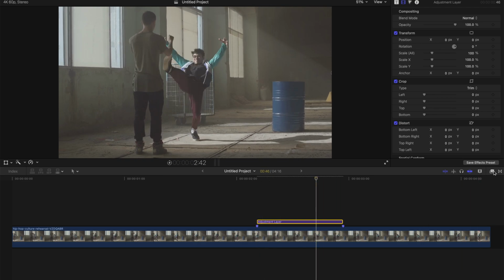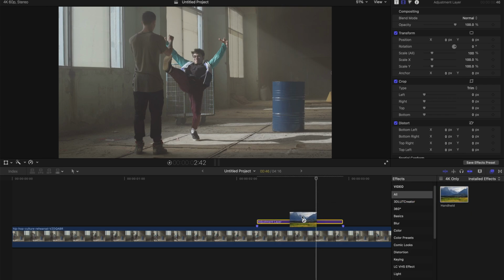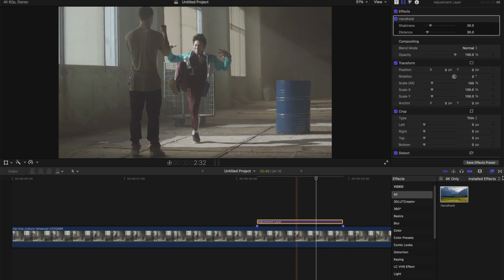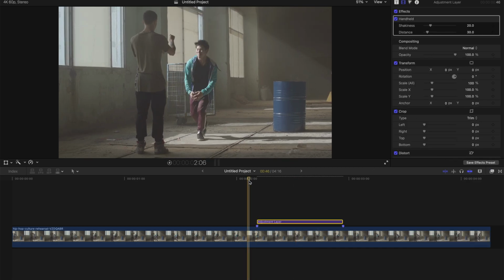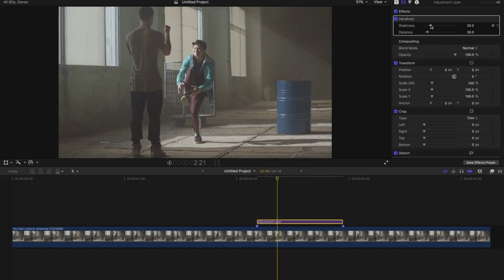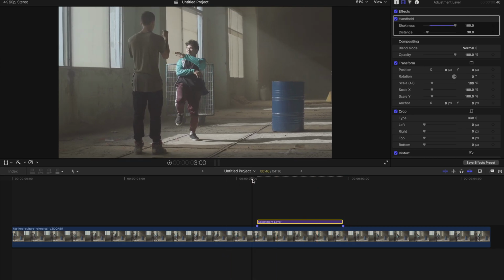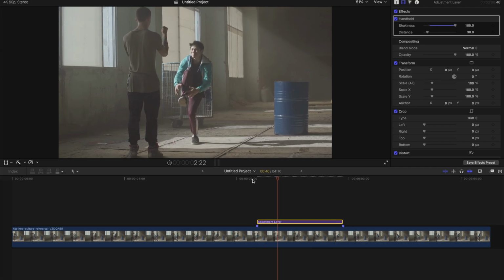After that, go to the effects tab and look for, first of all, the handheld effect. Drag it, put it over here, and let's just watch this effect first. Yeah, it's not very shaky because the shakiness over here is not high enough, so I'm just gonna drag this over to 100%. And it's a little bit shaky, but that's not enough.